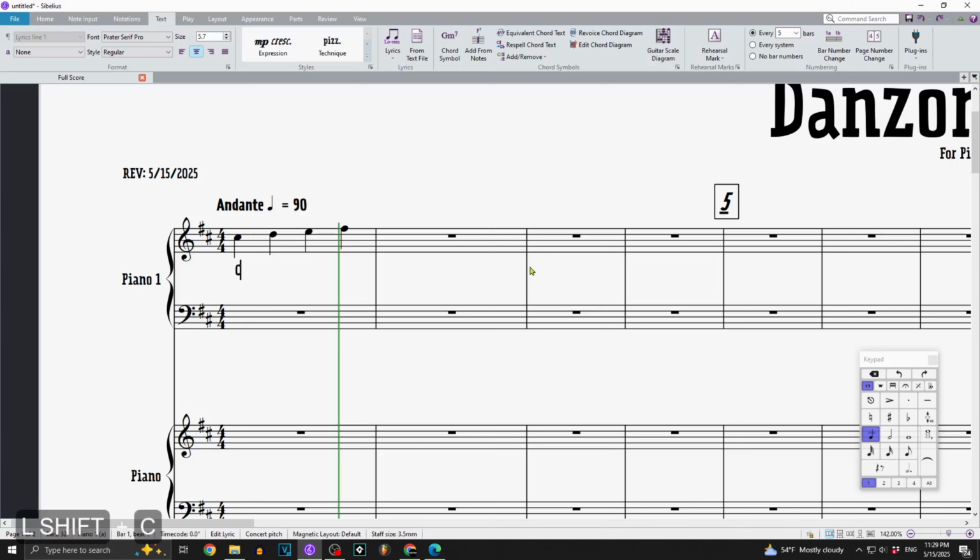So let's do my name, Chris. That's 1 syllable. I press space. Now I'm on to the next note. Now, if I want to do my full name, Christian, I would have to do Chris and then a dash for the next syllable, Shin.